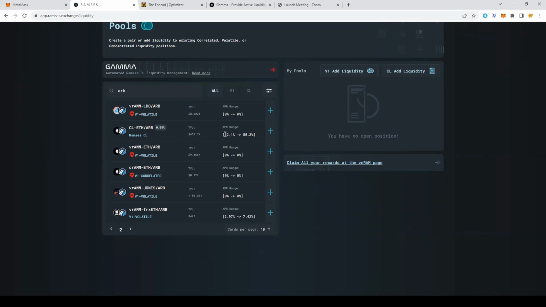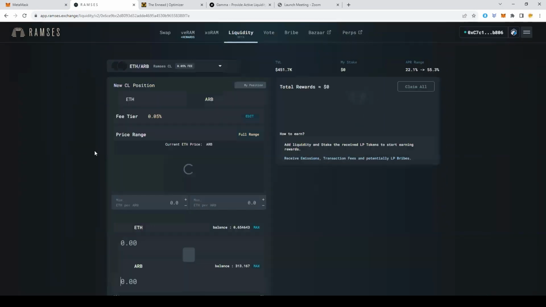The APR range here is at 22% through to 55. And just to be clear on that, 22 is an estimation of what you would likely get with your band. And 55.3 is if you had, again, a good band, but you had the maximum boost. So we'll go through what all that means in just a moment.